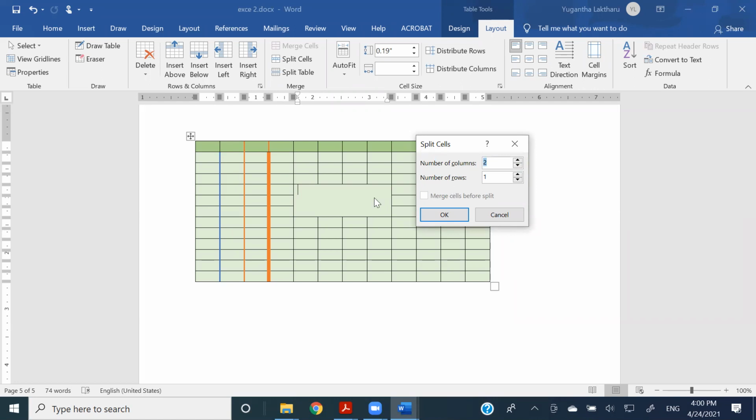If I want to divide this cell into four parts, there will be 2 columns as well as 2 rows. So I'll say 2 columns and 2 rows. I'm not given the chance to create 2 columns. See, it says it's only 1 or 3.